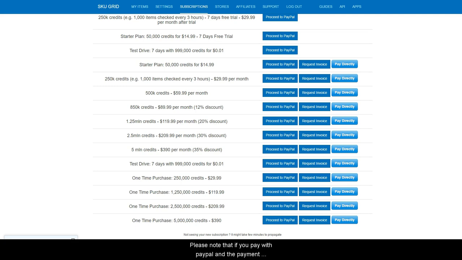Please note that if you pay with PayPal and the payment is made as a draft from your bank account instead of your PayPal balance or credit card, it will take 3 to 5 business days for that payment to clear. Your credits will not show up in your account until after payment is cleared. PayPal balance and credit card payments are immediately available, and your credits will show up within a few moments.